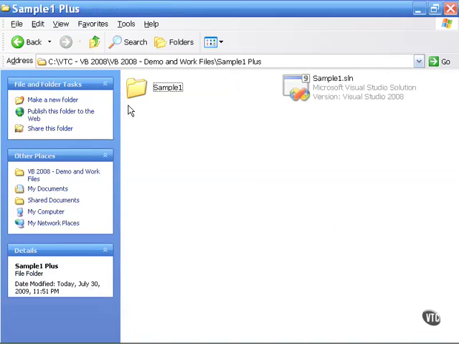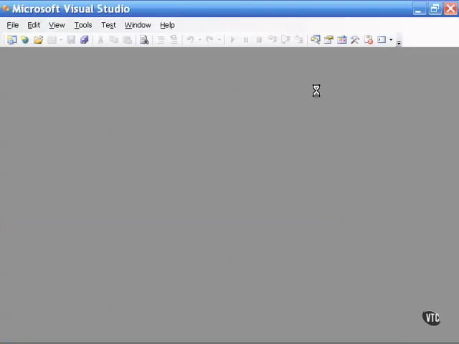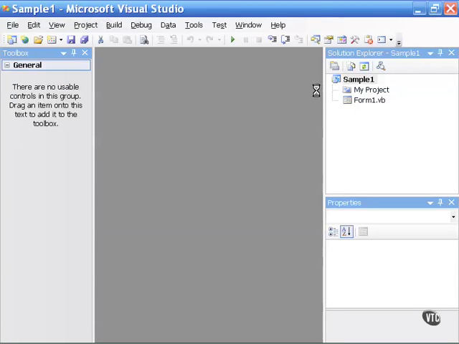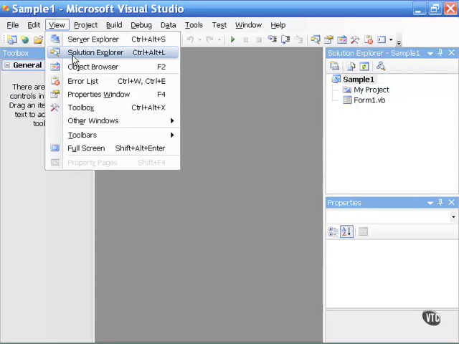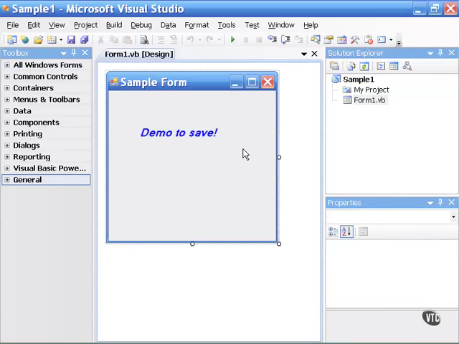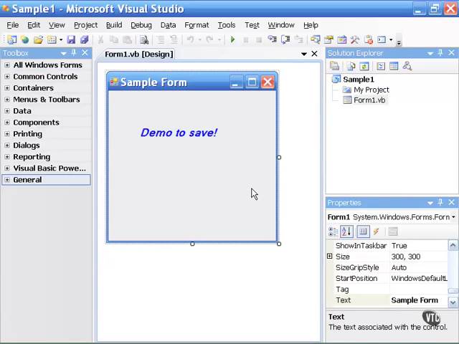Now I can open Sample1 Plus and go to my original Sample1, double click on it, which will launch it into the Visual Basic environment. And remember, once you open the environment, if you do not see the form immediately, simply click View and Solution Explorer and click Form 1, and that will bring the form back to you.